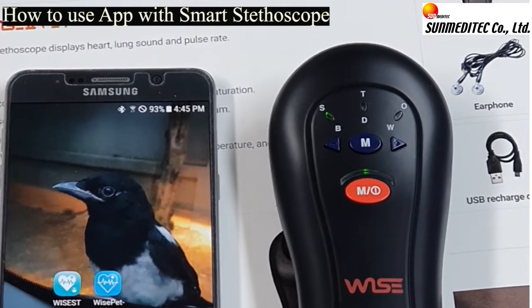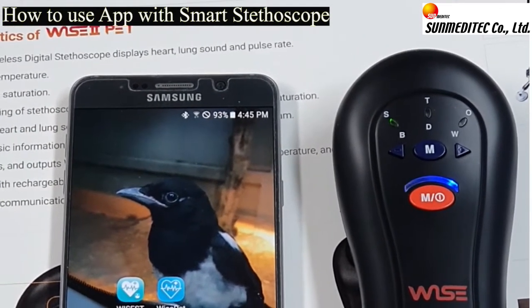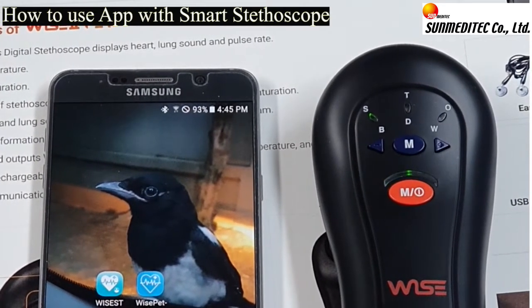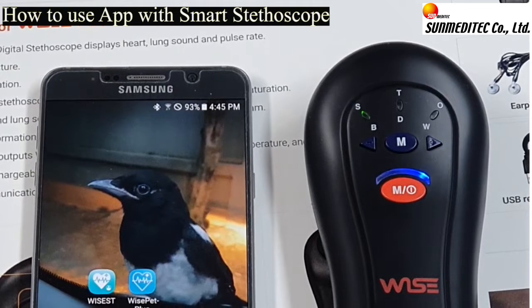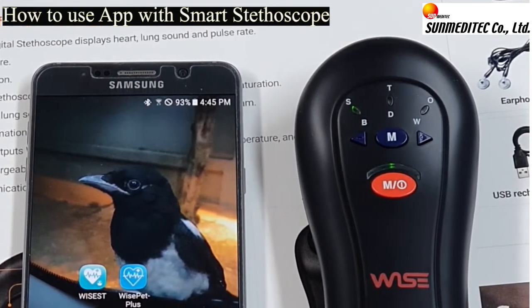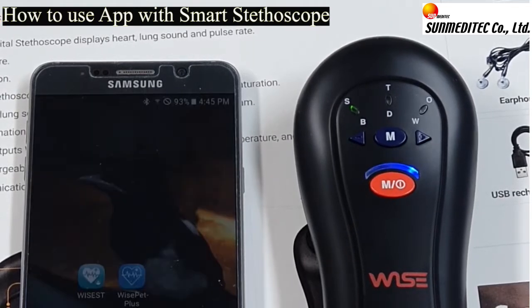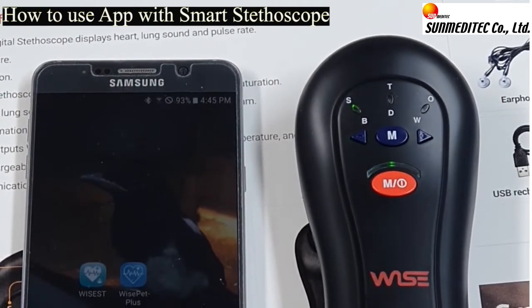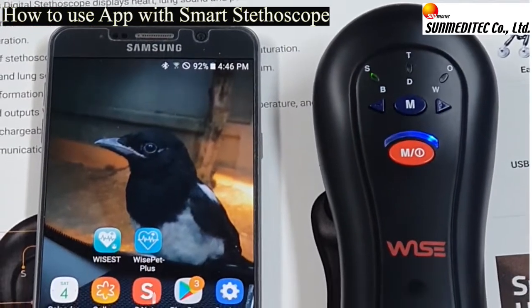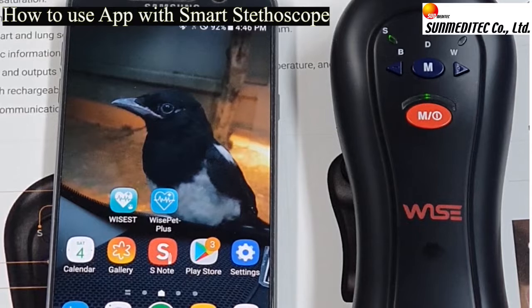Let's use the software: how to use the YGST for human and the YSPEC Plus for animal. Download the YGST or YSPEC Plus from the Play Store or Somalitech homepage. Execute the YGST or YSPEC Plus. In this example, we will use the human app, and YSPEC Plus is the same.